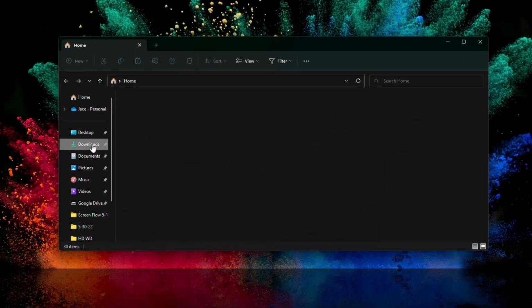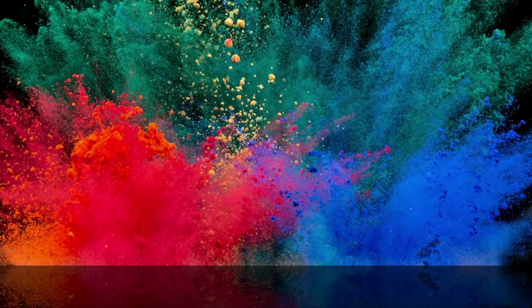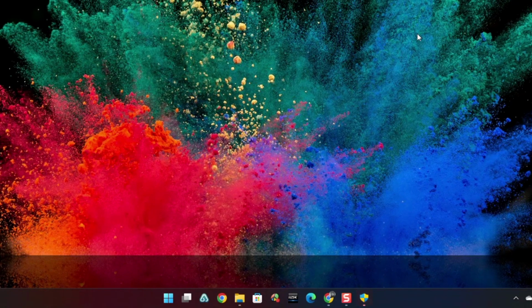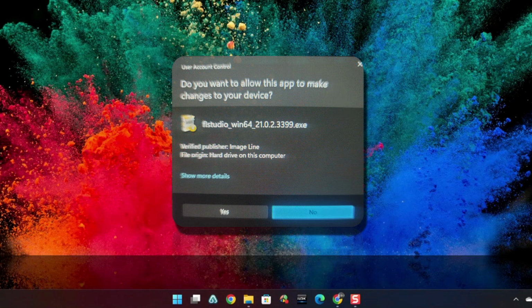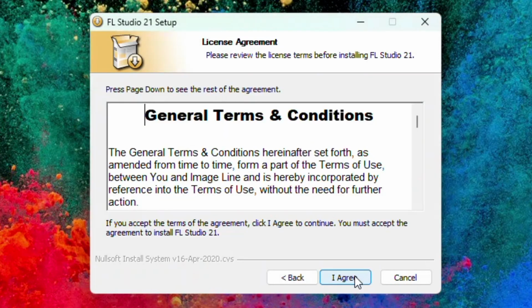Now we're moving on to the installation. Open File Explorer and locate your downloads folder. Double-click on the FL Studio installer file. Check your taskbar for a user account control prompt. If you're not the administrator, you may have to enter a password. Click Yes to allow the installer to run. Click Next to continue and follow the prompts.